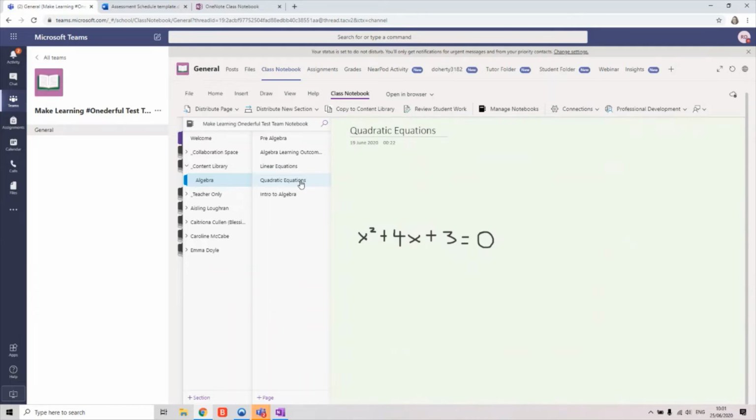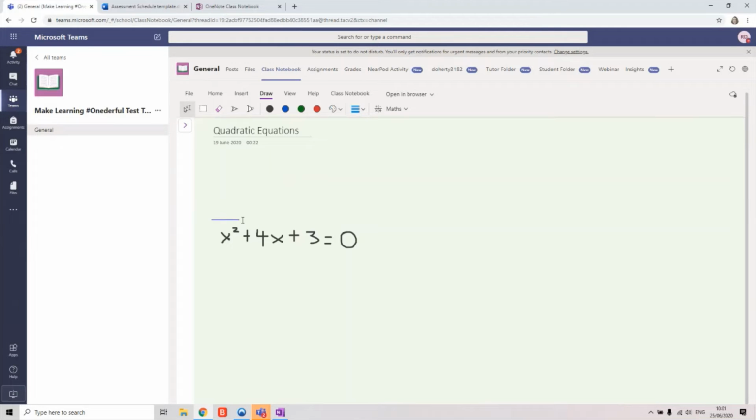Another thing that I wanted to demo that I guess is specific to maths, but it's really cool. There's a really amazing maths function in OneNote. So here I have just written in this quadratic equation. And if I highlight that equation and then click on the Maths tab, it's going to automatically change my handwritten ink into this equation. And from that, you're able to do lots of cool things.